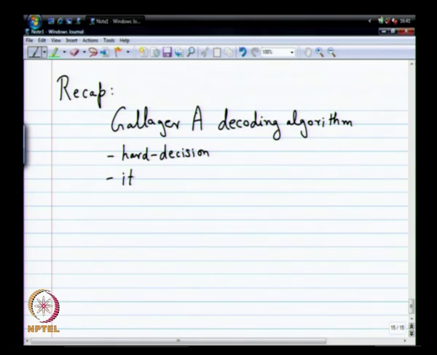It is iterative. The iterations are in 2 steps. The first step is row processing. Each iteration is split into row processing and column processing. The basic idea is to use the rows of the parity check matrix that are connected to a particular bit to get estimates of that bit.